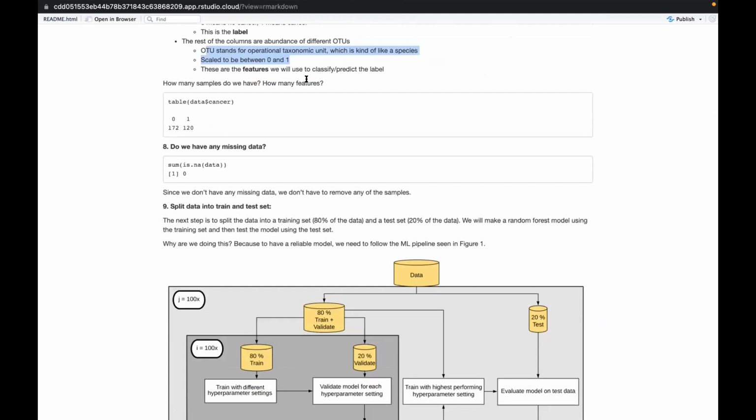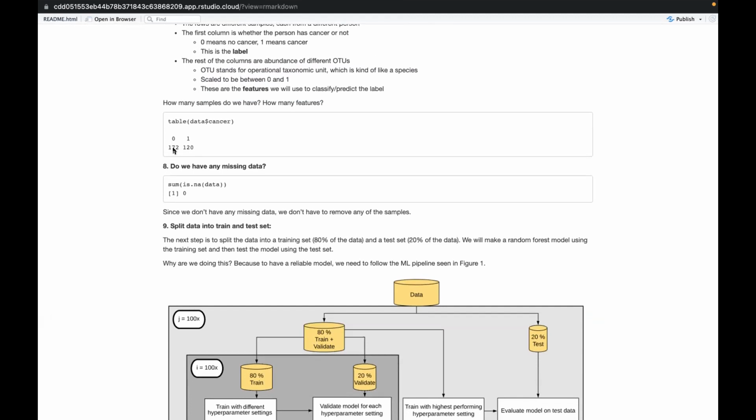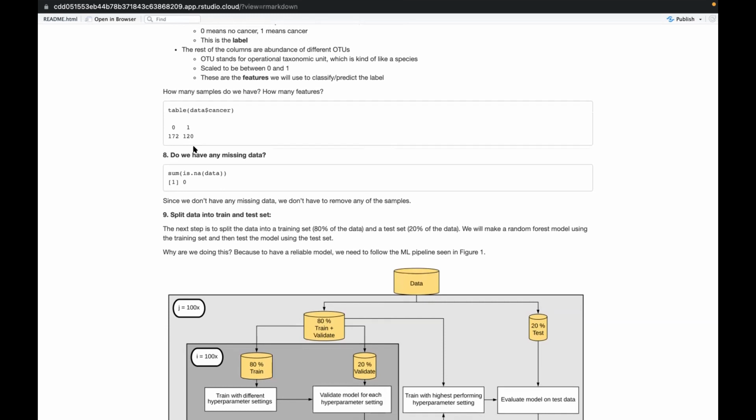Now here we are checking how many samples and how many features we have. This is about the target variable. We are checking for the data imbalance problem, which, as I explained, can introduce bias into the model. We want to make sure there's no bias in our data. Zero is a person with no cancer and one is a person with cancer. For zero there are 172 patients and for one there are 120 patients. These are not exactly the same in ratio, but we can't consider it biased. If it had 180 here and only 80 or 70 samples there, then we could say it's a bias problem. So we can consider that there is no bias in the data.